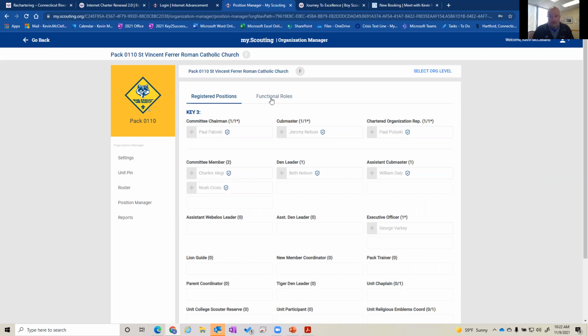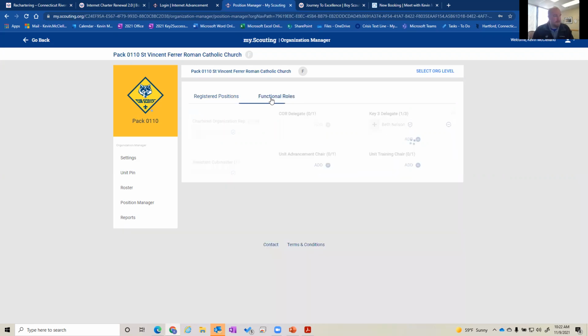But what we want to look at is functional roles. So we're assigning additional abilities to individual leaders. In this case, what you want is the key 3 delegate. So that's what you're looking for. And once you assign this after a 24-hour sync, you will be able to have somebody else with access. So in this case, you're going to click Add.